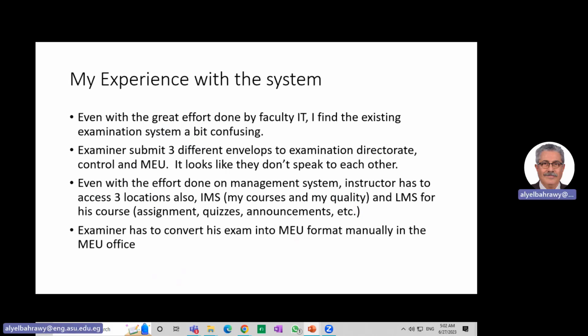My experience with the system, even with the great effort done by the faculty IT, I find the existing examination system a bit confusing, at least for me. The examiner submits 3 different envelopes to the examination directorate: control and MEU. It looks like they don't speak to each other. I have some problems. Even with the effort done on the management system, the instructor has to access 3 locations: IMS, as I showed before, for my courses and my quality, LMS for his course to do assignments, quizzes, and announcements, etc. An examiner has to convert his exam to MEU format manually in the MEU office.